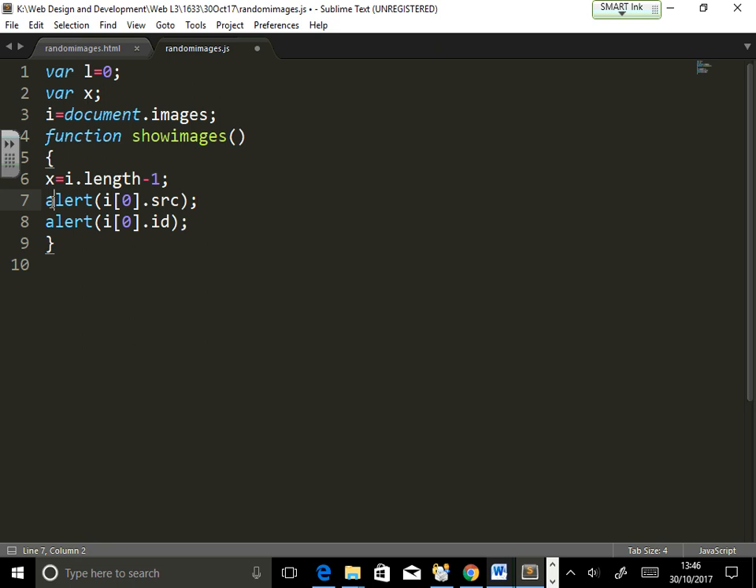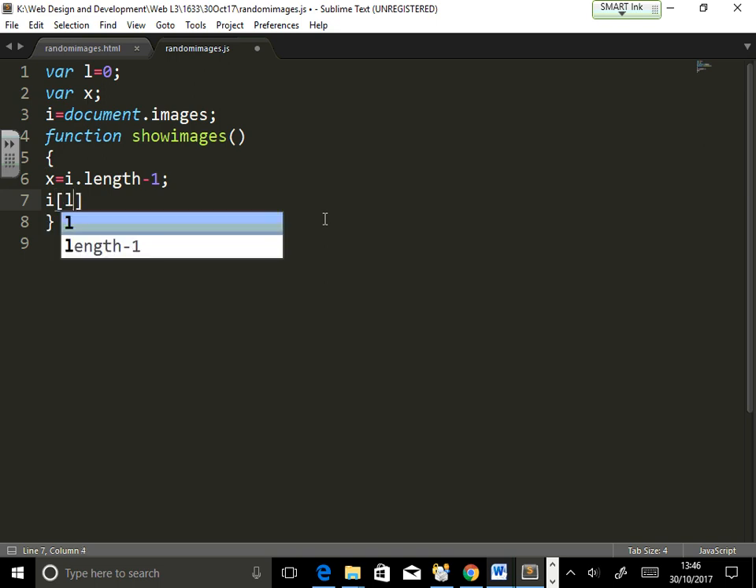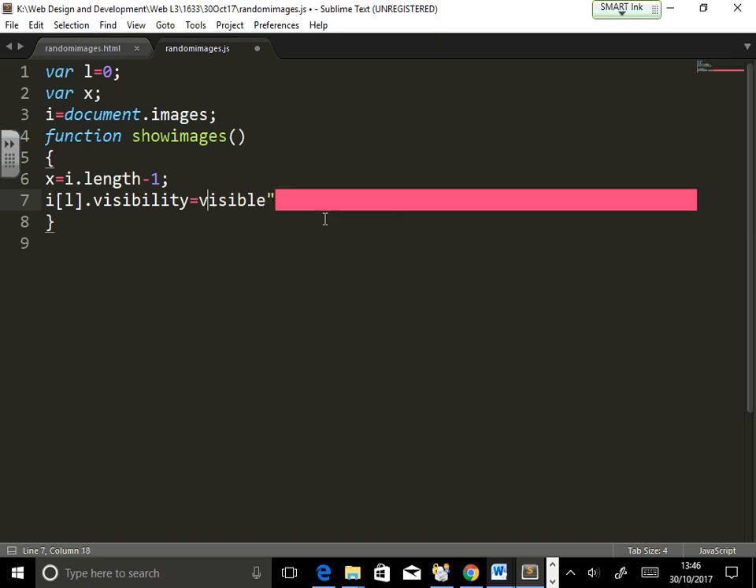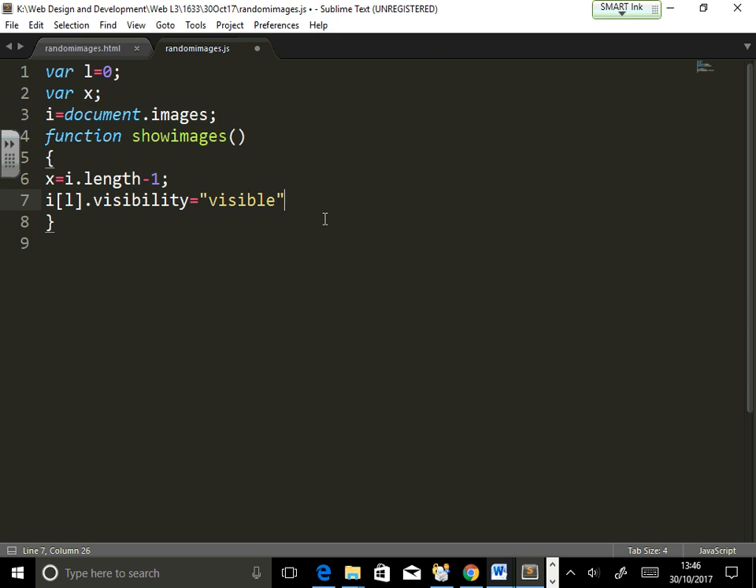alert, I don't want to do this alert. Can I do document or simple... and L dot... Do you think it will work? I mean, I don't have to do L. I can just do 0 also. Can I just do 0?